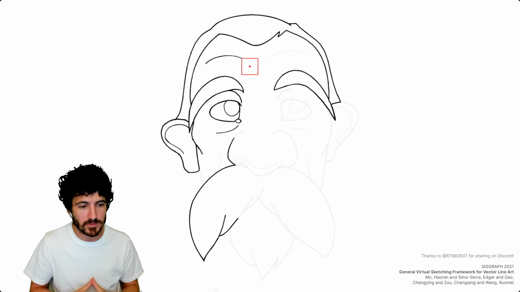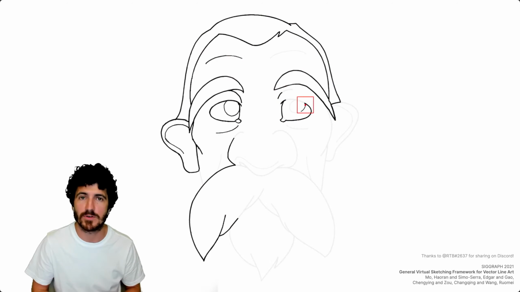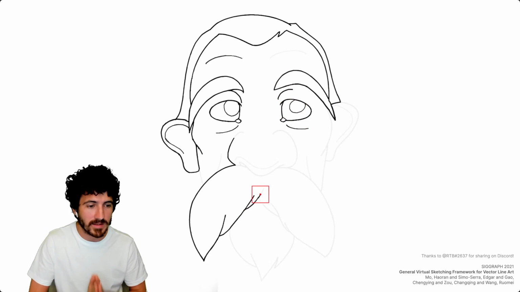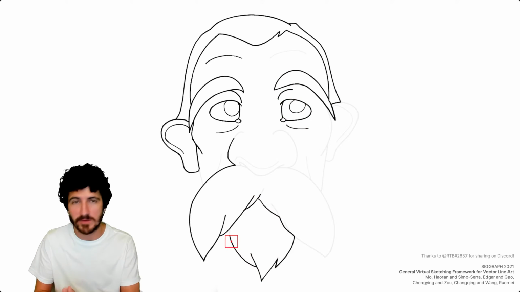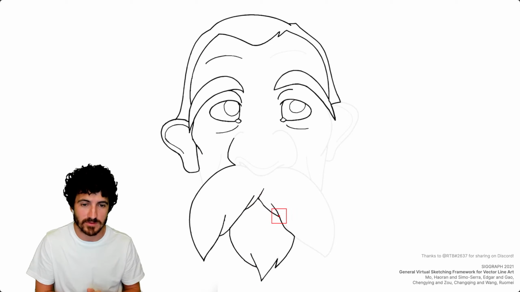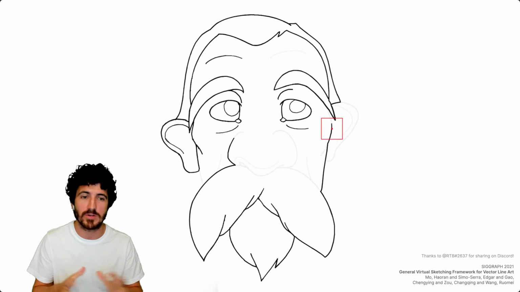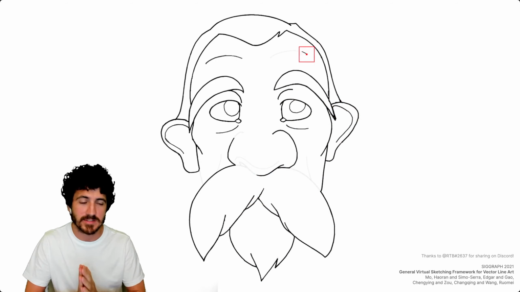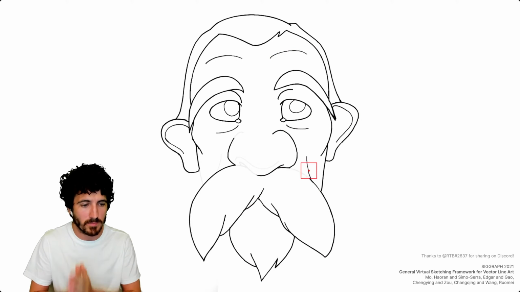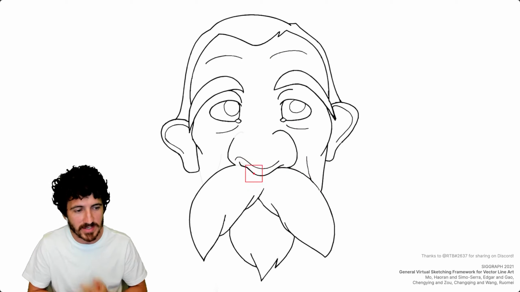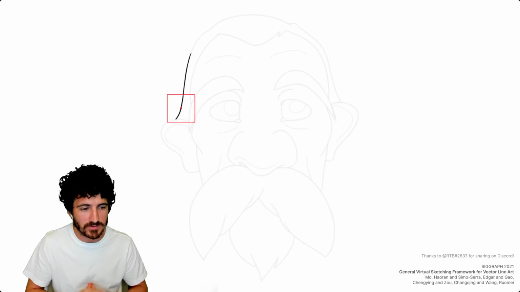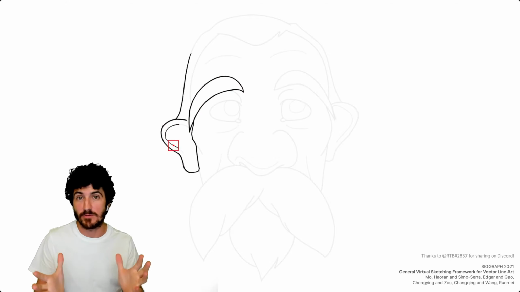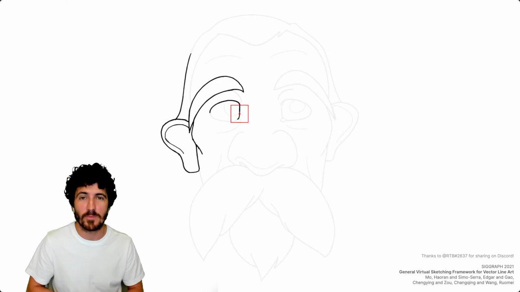To name the paper, this is called General Virtual Sketching Framework for Vector Line Art. It was presented at SIGGRAPH 2021. I will thank Rob Beal again for sending this to the Discord server of the community. We have a channel where we can share papers, also the machine learning channel. This paper is the result of work by Haoran Mo, Edgar Simo-Serra, Chengying Gao, Changqing Zou, and Ruomei Wang. Thanks a lot for putting this code out in the open.